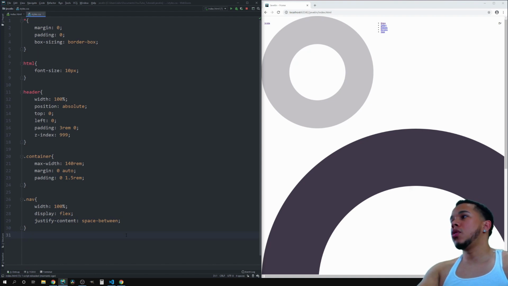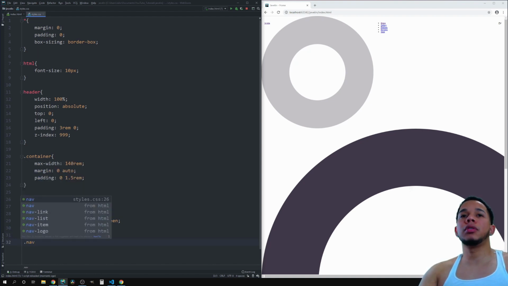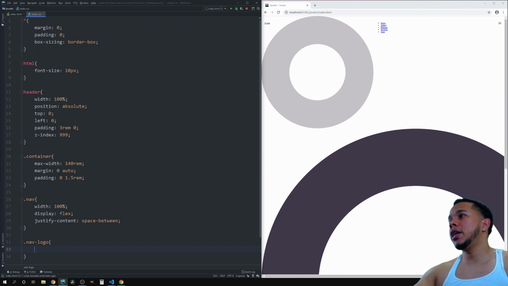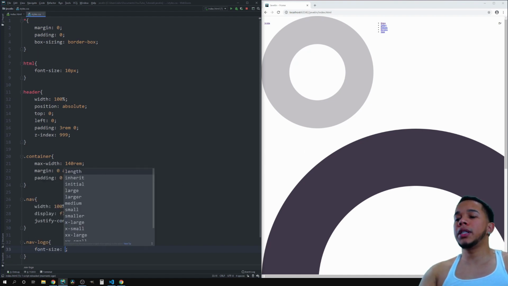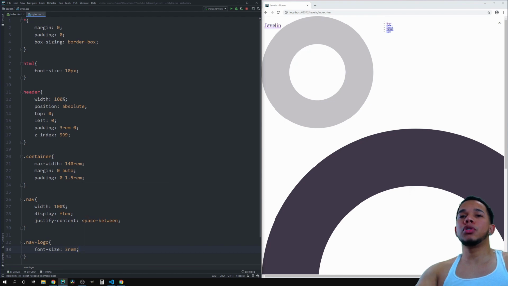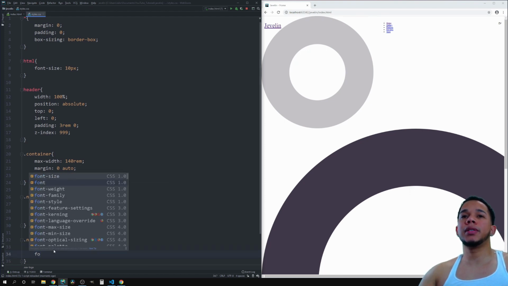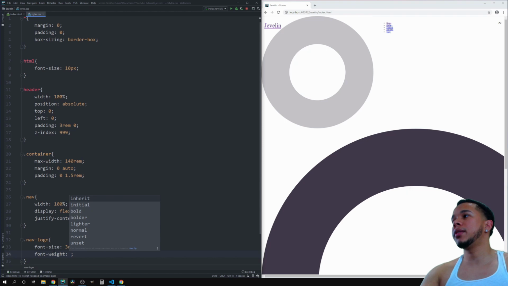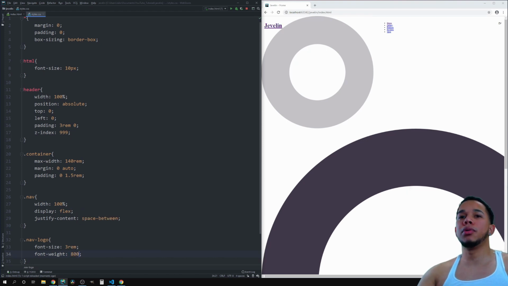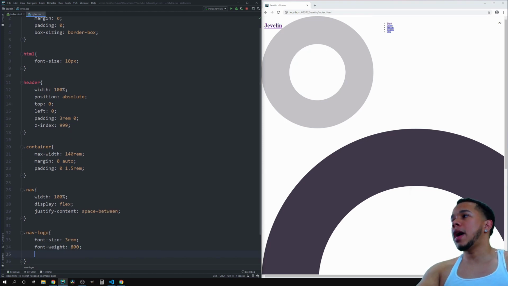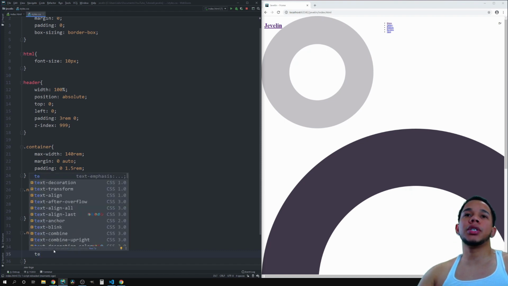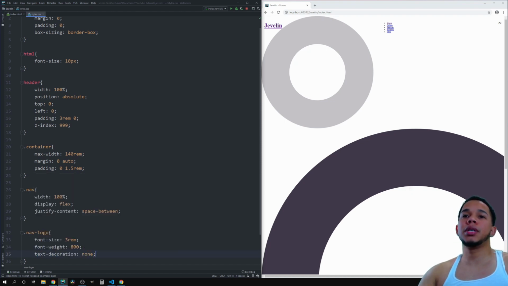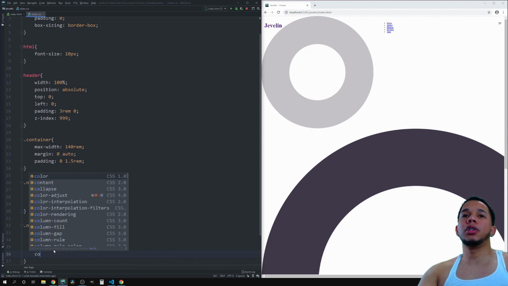Then what we want to do is go underneath, and we want to style the logo a little bit. So let's target the nav logo. And here what we want to do is basically just increase the font size. So we'll set that to 3 rem. I'm also going to set the font size, well, not the font size, but the font weight to 800 to make it bold. Then I want to get rid of my text decoration by setting it to none. And then I'm setting the color to white.